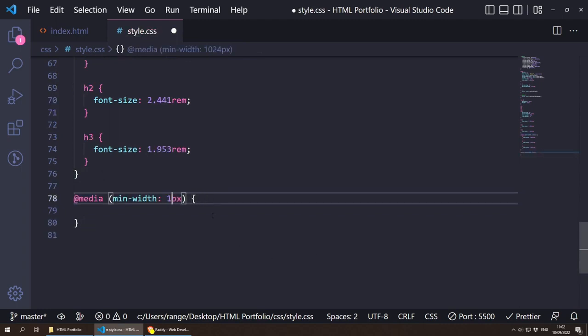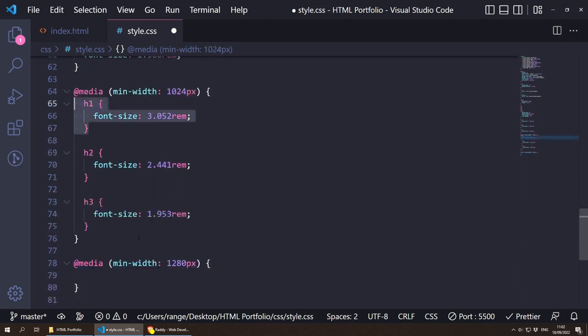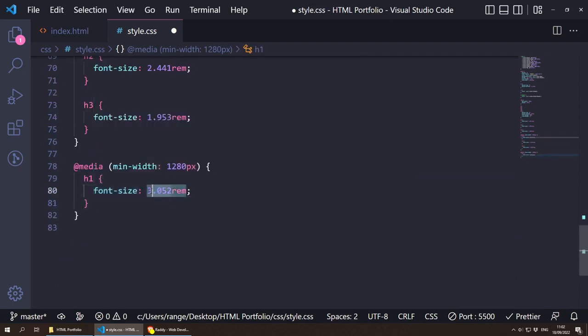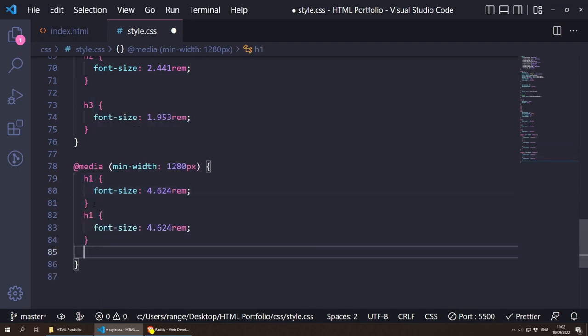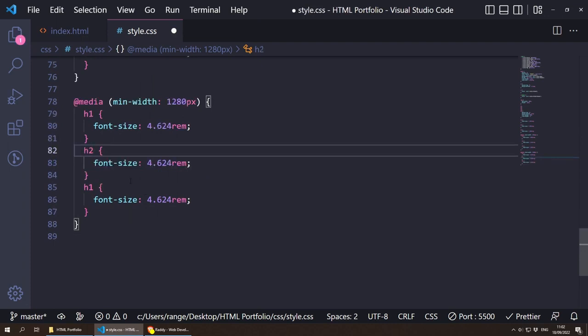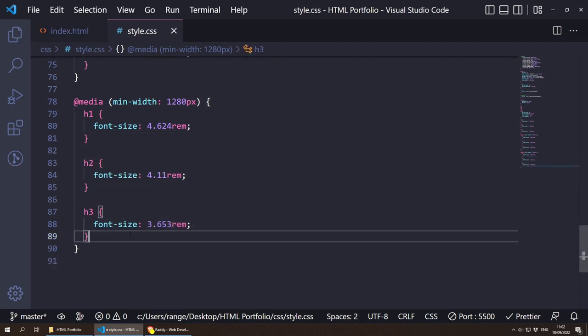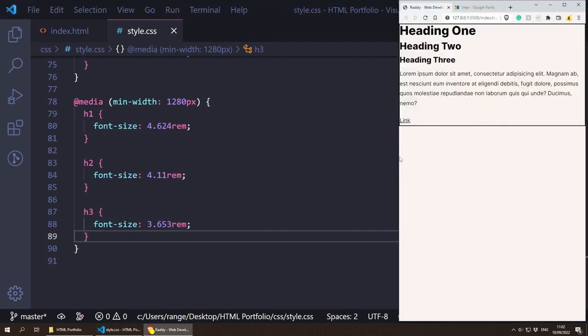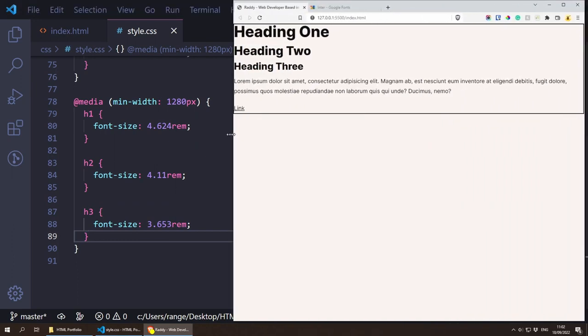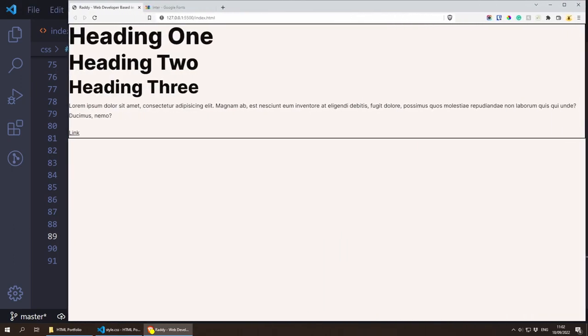So on slightly larger screens, around 1280. Anything above this, we're going to change it one more time. So I'm going to copy H1, paste in here, and change this to something bigger. So 4.624. Let's copy this two more times. And this is going to be H2, H3, and let's change the sizing to 4.11. And then this is going to be 3.653 rem. And let me space things out. Save. If I refresh and if I go up, you'll see that we're getting bigger font and even bigger fonts, which is awesome. Of course, as I said earlier, you can do that for the next headings as well.